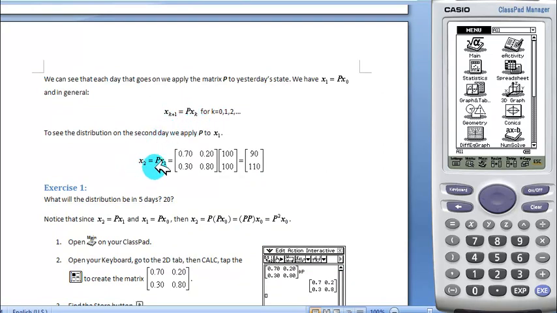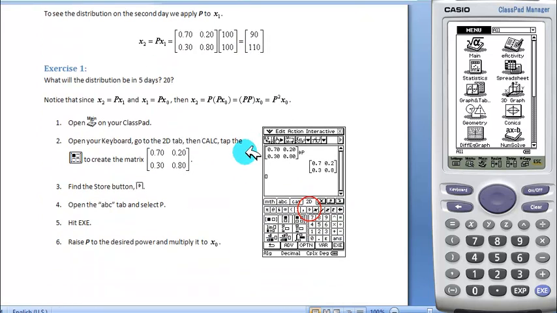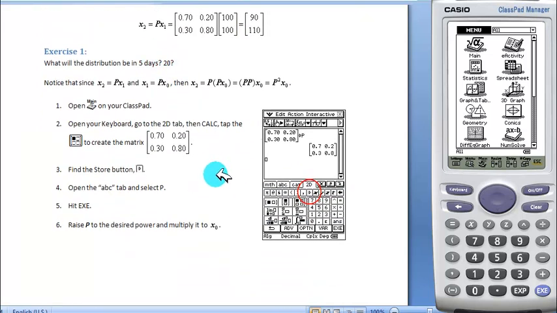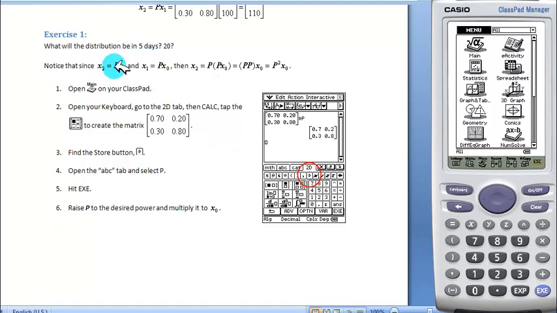To figure out day 2, we'll have 90 tea drinkers. What about after 5 days or 20 days? Well, we're going to raise P to the power of whatever day we need. So we're going to need to store P as a variable in order to do this nicely and efficiently.